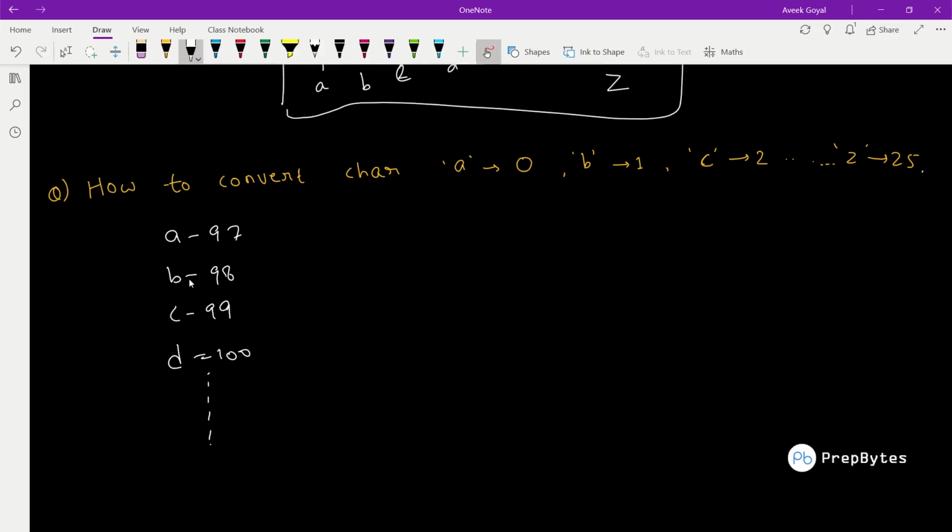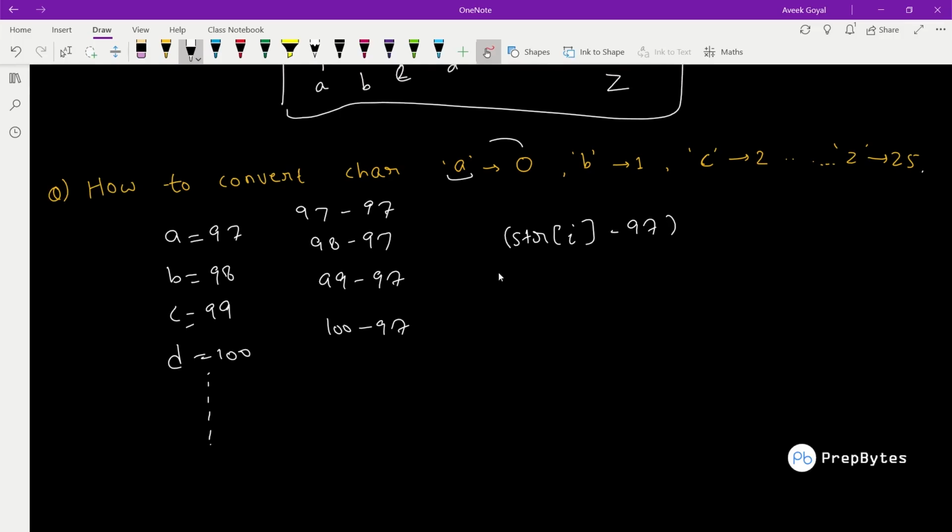So if I want to map B to 1, that is nothing but 98 minus 97. If I want to map C to 2, that is 99 minus 97. If I want to map D to 3, that is 100 minus 97. And if I want to map A to 0, that is 97 minus 97. So to convert a character and map it to 0, 1, 2, 3, it is very simple: it is the character minus its ASCII value, minus 97.